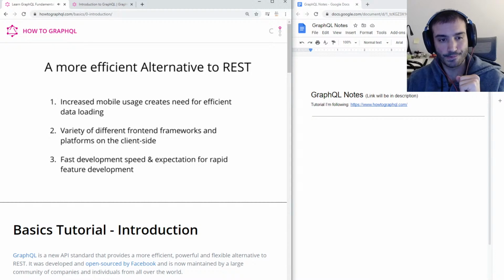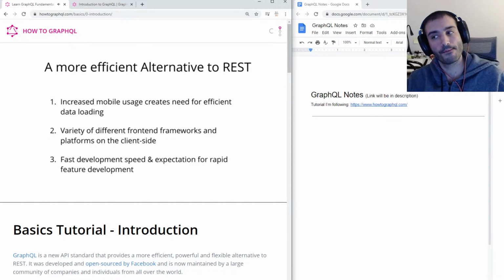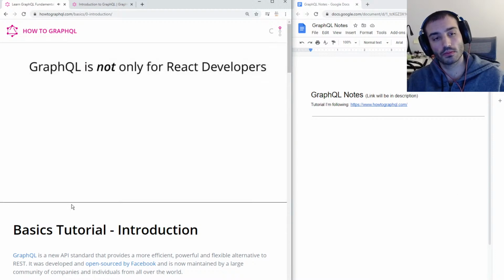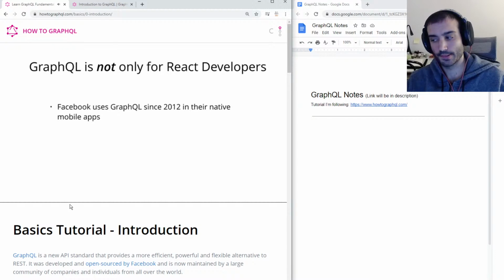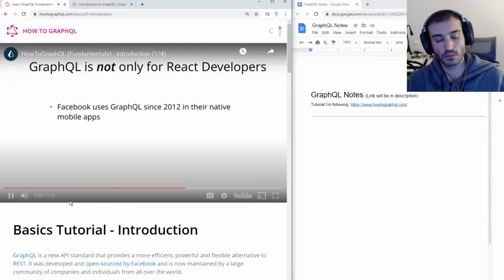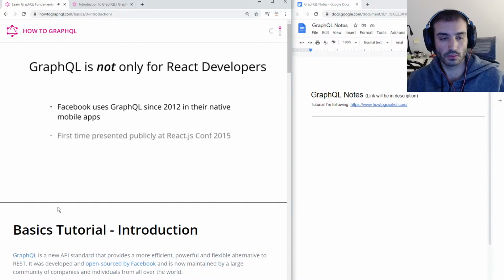Now that we've got a bit more perspective on the concept of REST, let's understand a bit more about the history of GraphQL and how it came to be. Facebook started using GraphQL already in 2012 in their native mobile apps. Interestingly though, GraphQL mostly has been picked up in the context of web technologies and has gained only little traction in the native mobile space. The first time Facebook publicly spoke about GraphQL was at React.js Conf 2015.